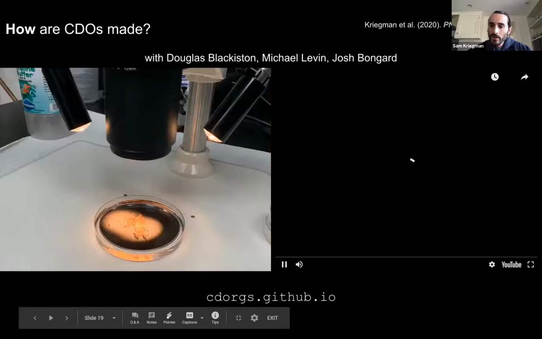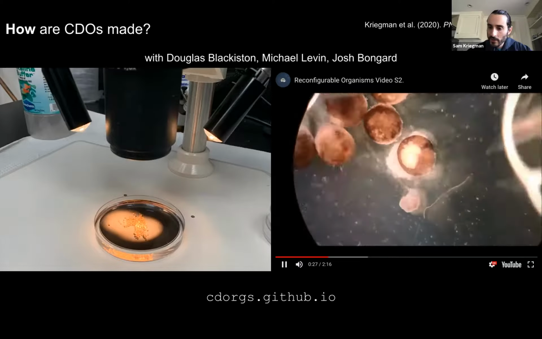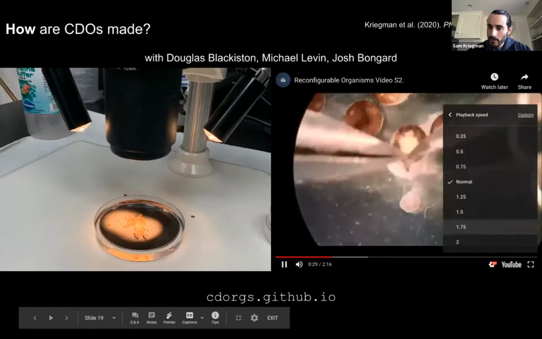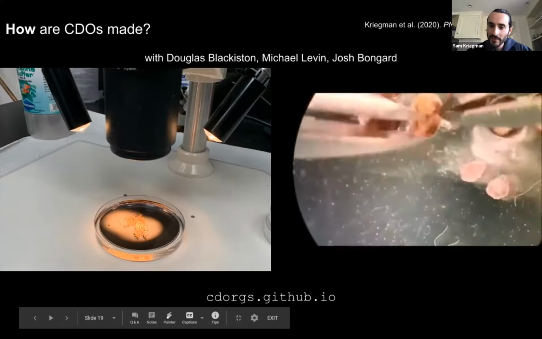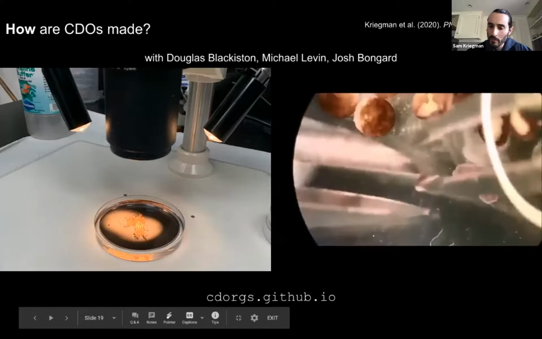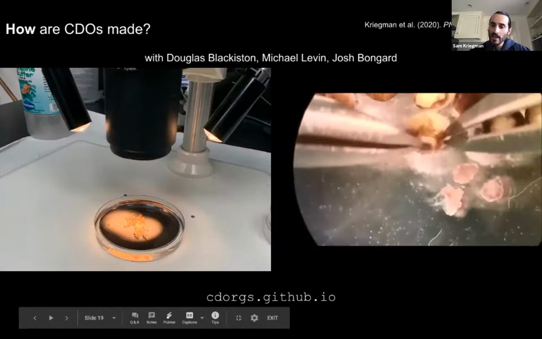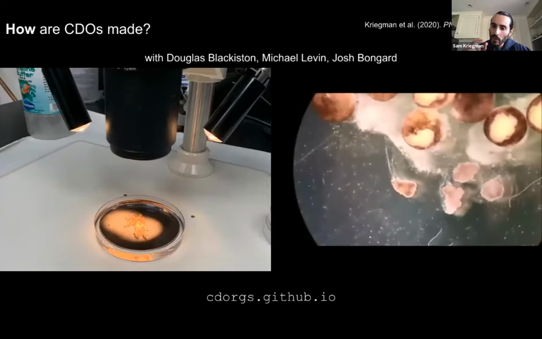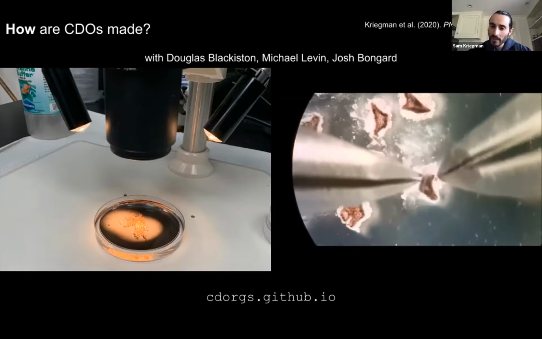Okay, so here's another video, and let me try to slow it down. This is the build process. This is Doug building the xenobots. He starts with frog embryos. They're very, very early. There's no neurons in there. There's no specialized cells. He is removing part of that embryo, letting it disassociate in this medium.